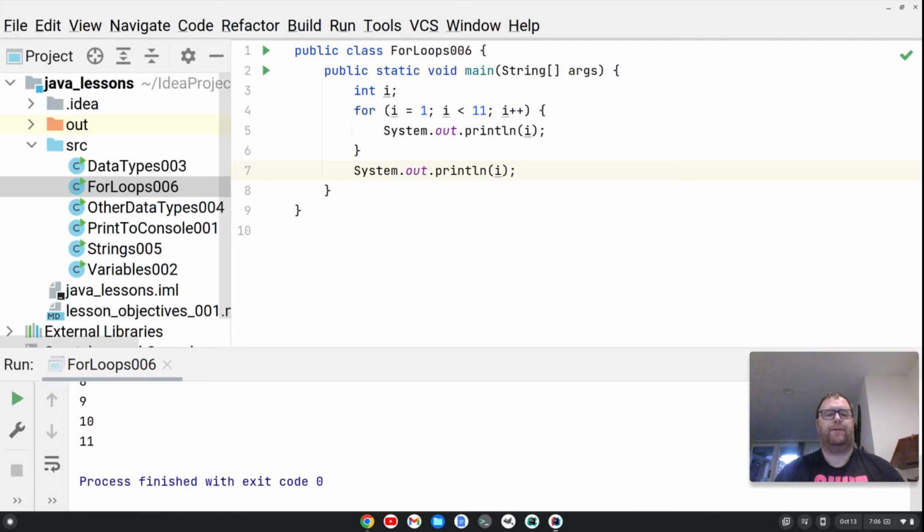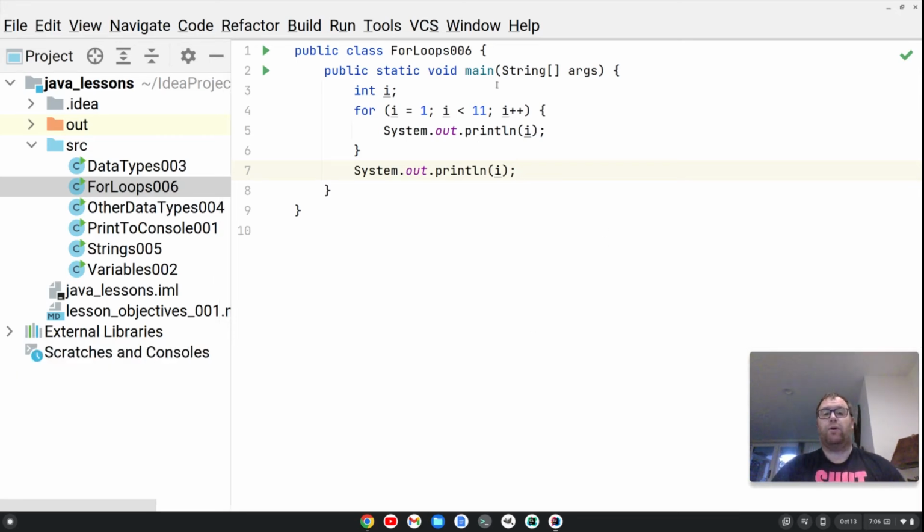And so if I run it, now I get that the last I is equal to 11. It jumped outside the for loop, and I is equal to 11. So that works all good, okay?